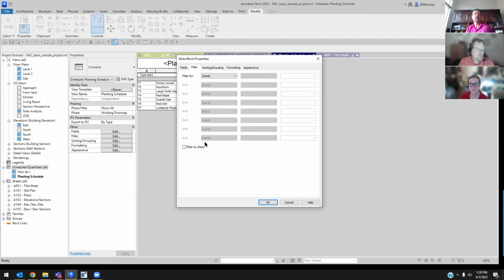Yeah, so even with those note blocks, those people who've been doing crazy workarounds for all of their keynoting, I call them key denotations because it's not actually Revit keynoting, you can now say filter by sheet. So that'll be a big one, I think, for a lot of my clients as well. I also have a feeling this is going to be a giant pain in the ass support question.